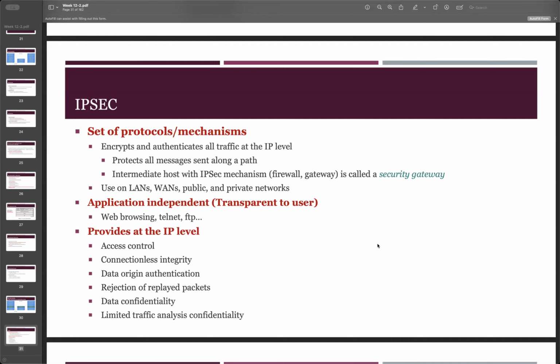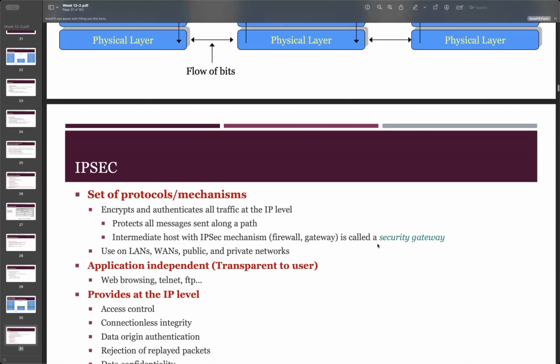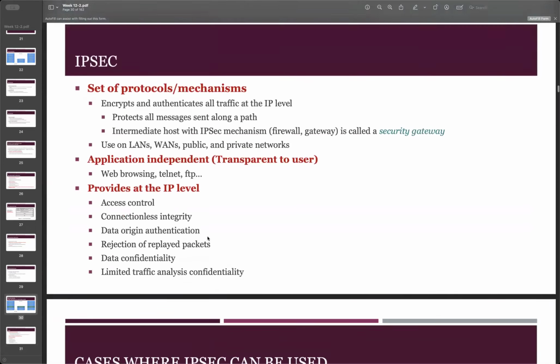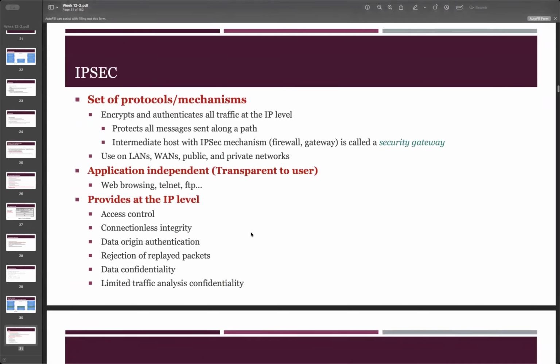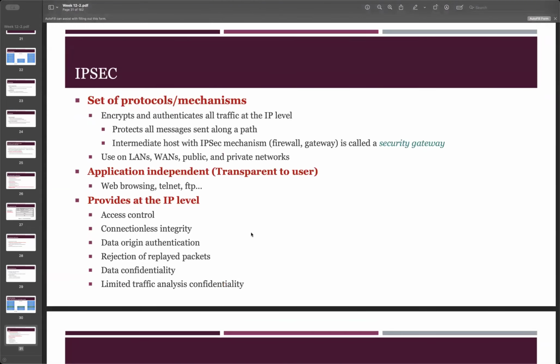Okay, so they're kind of transparent to the user. No matter the web browser, internet, or FTP for the files. All of this is what they provide at the IP level. If you remember, at the network layer, the IP level, we'll be providing access control, connectionless integrity, and data origin authentication. Also, they can reject replayed packets, provide data confidentiality, and limit traffic analysis through traffic flow confidentiality.